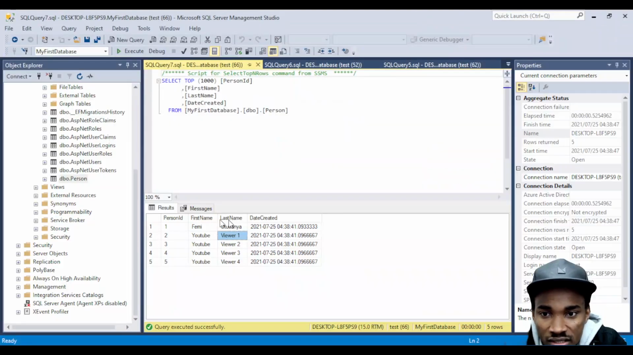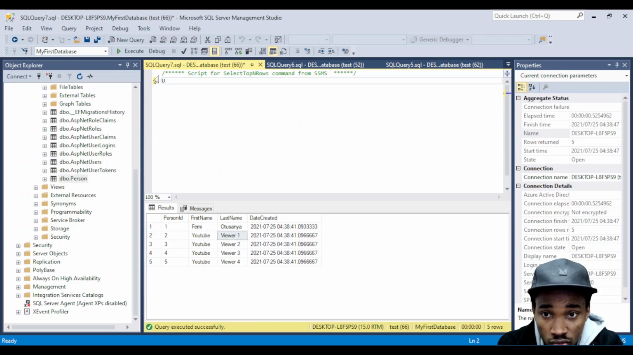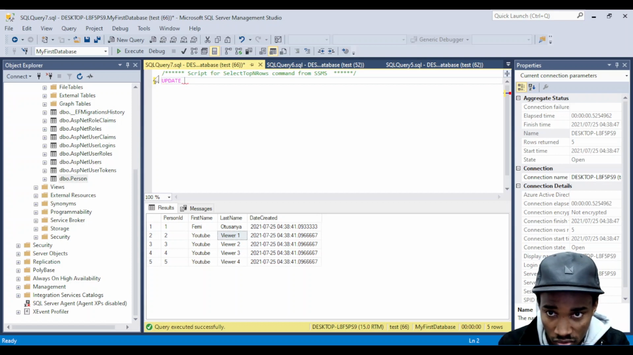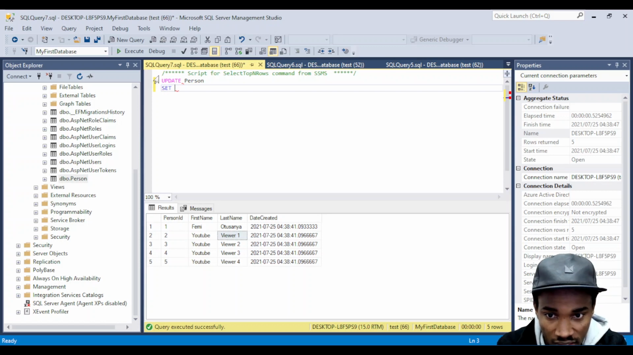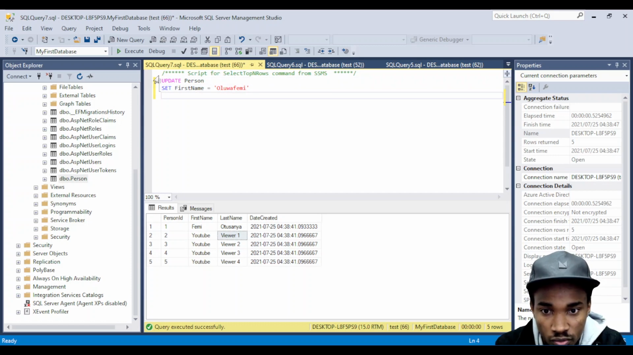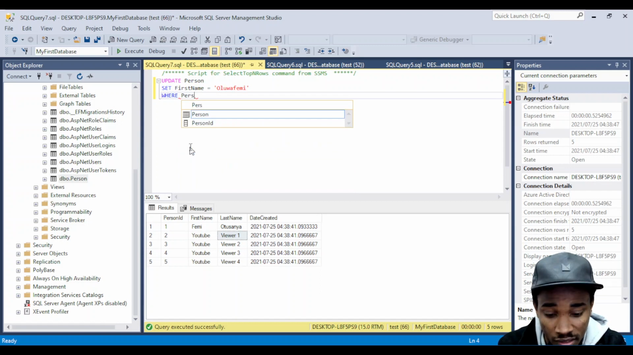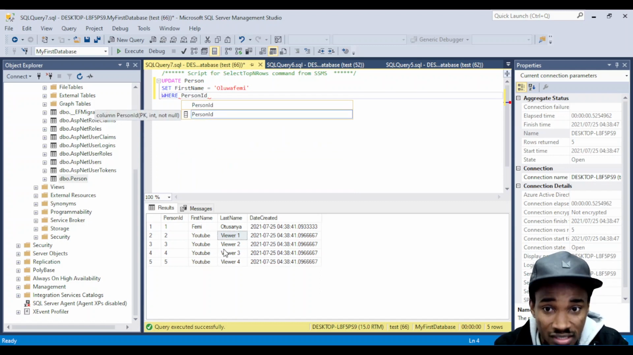So let's just do one exercise here. I'm going to go in there and say update. I just want to update one record so you can see that I'm not messing around here. So update person, set. Let's set my first name to my full name. Put a single quote and Oluwafemi. And then you want to say where. Your where is very important when you're doing an update. Make sure you put a where to know what record you actually want to update, because you might end up updating everything, which you don't want to do.